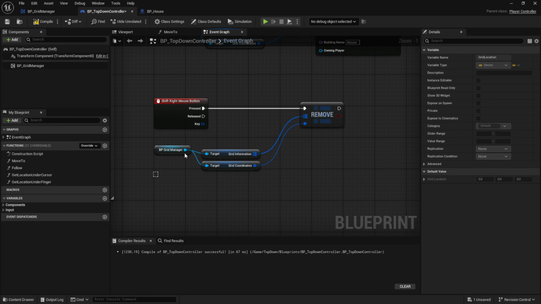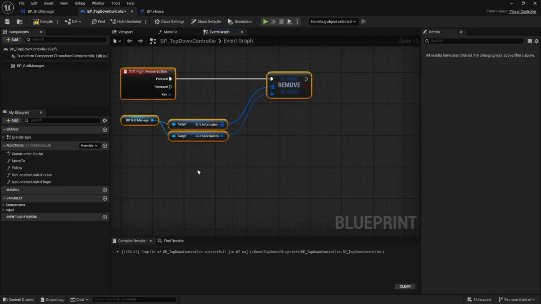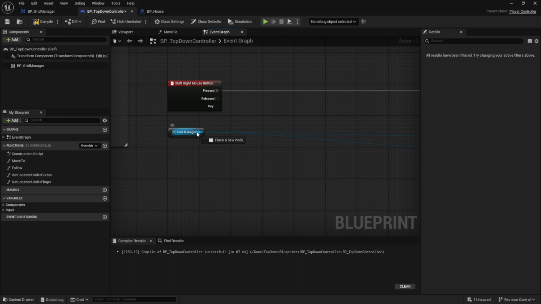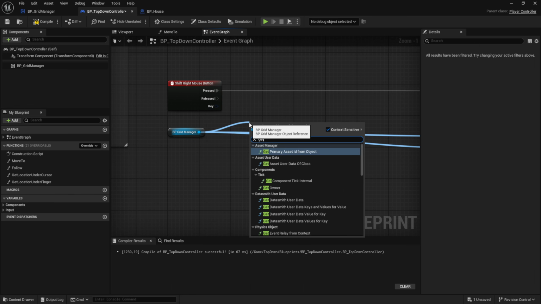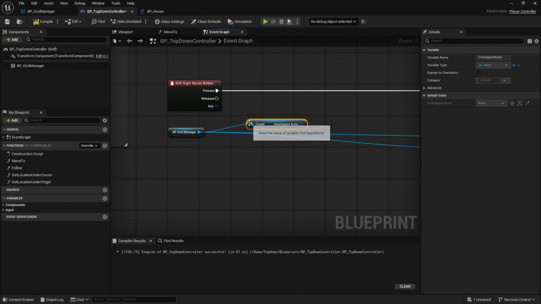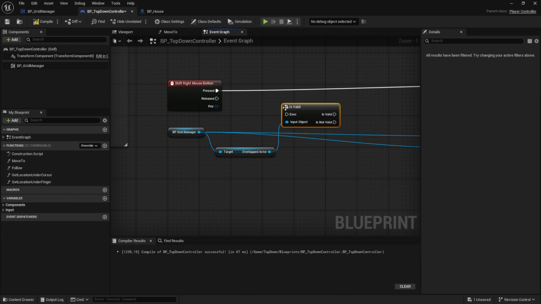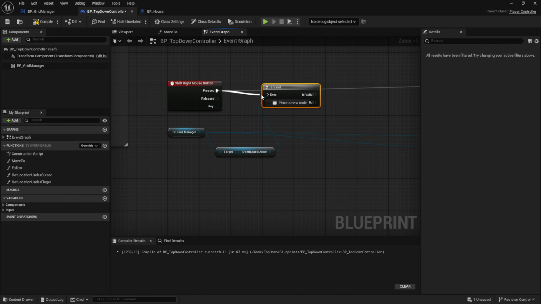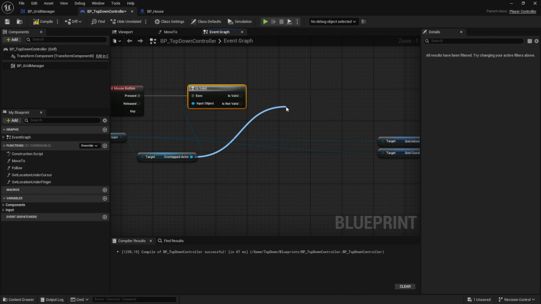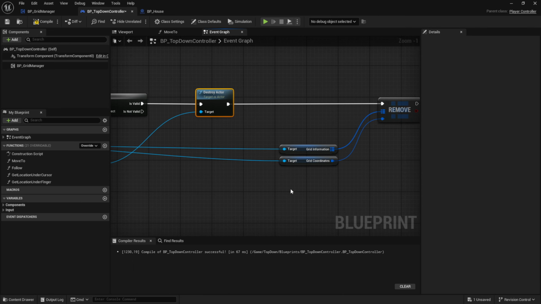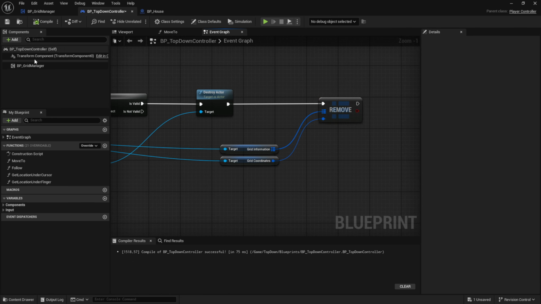And then if we want to remove the house, we want to move this to the side a little bit, because first we want to check if we had a valid actor. So we're going to drag off the grid manager and get our overlapped actor. Drag off and check if this is valid. Like so. And if it's a valid overlapped actor, then we can delete it. So we can say destroy actor. And then remove all of the tile information, like so.